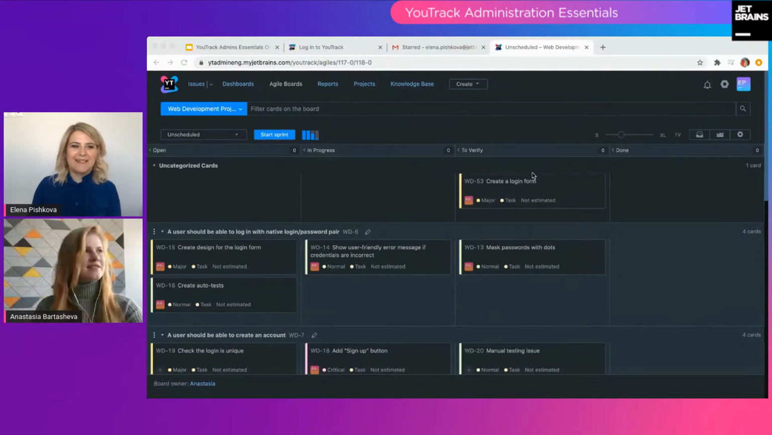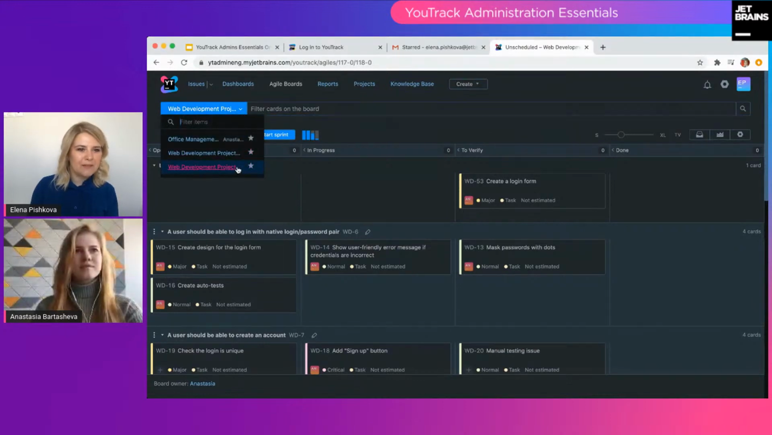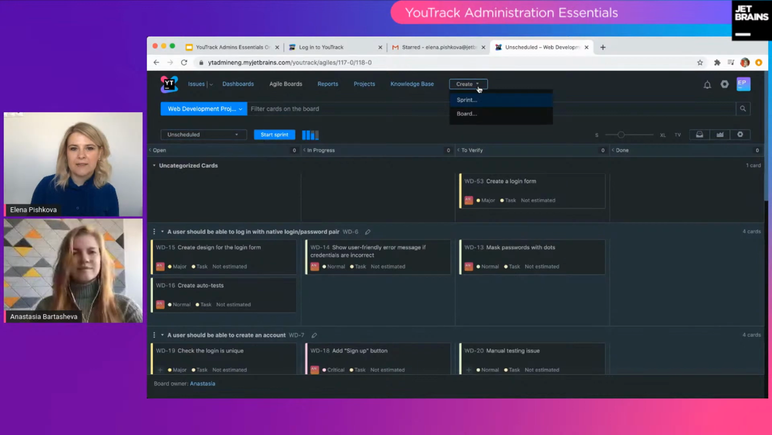That is great. As you see, I'm logging in as a Scrum Master and thus a project manager for our web development project. And I'm looking at our web development board. First of all, let's create a sprint for the team to work on. You can do this from this menu or under the Create button.